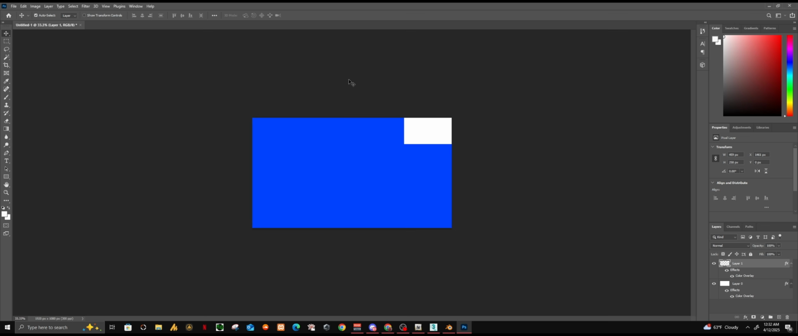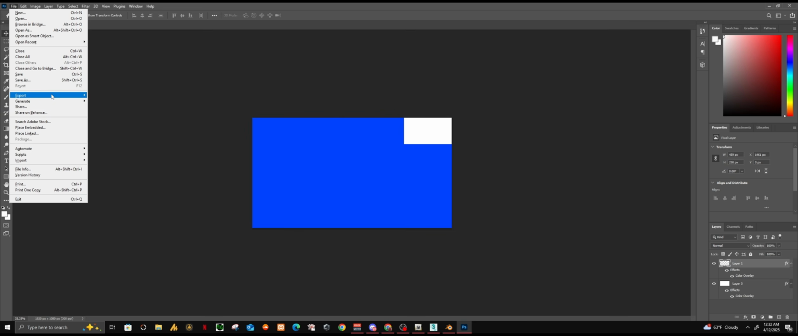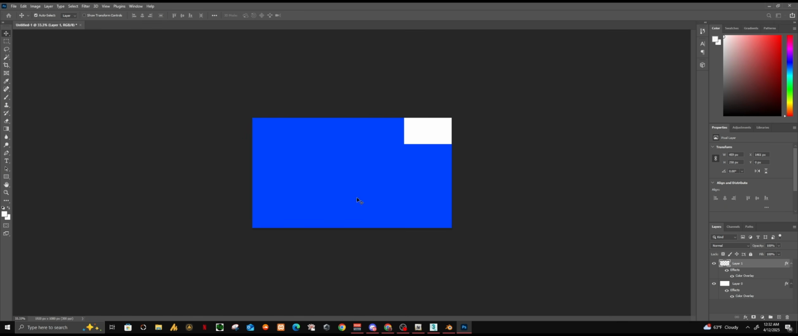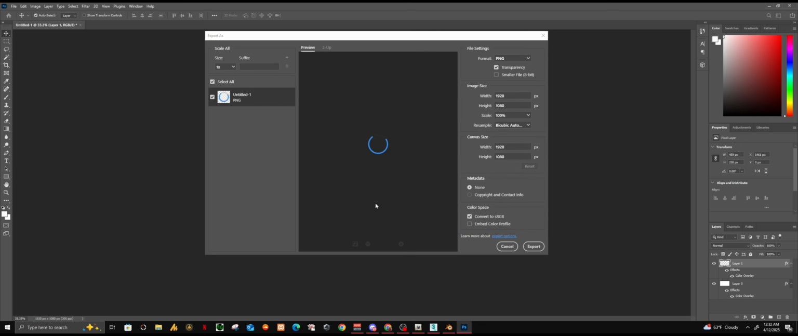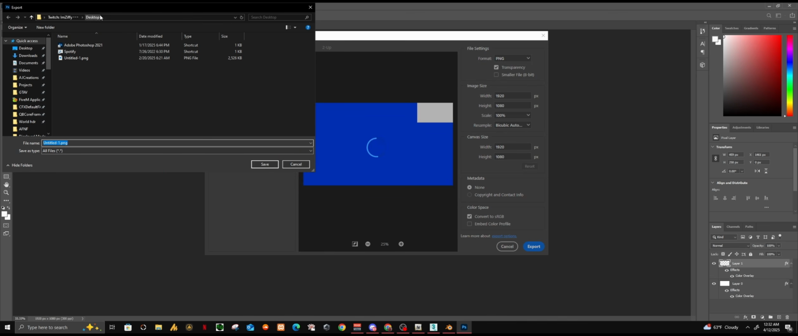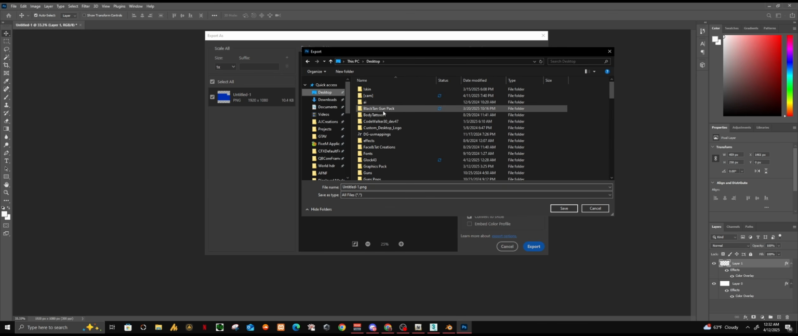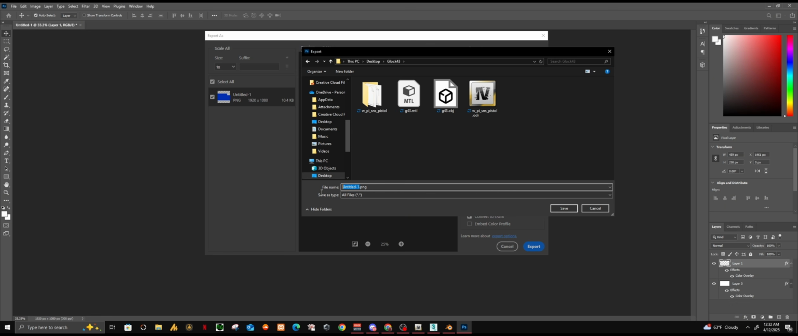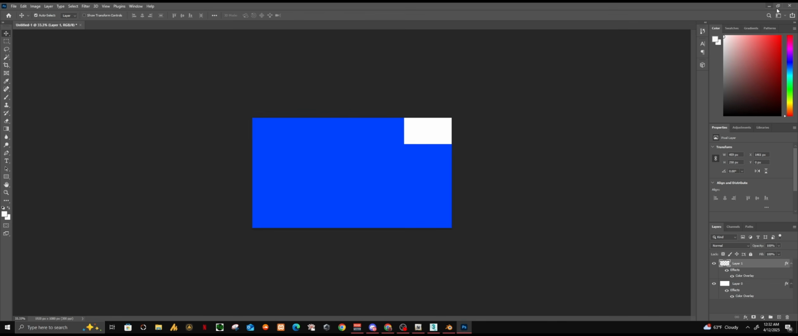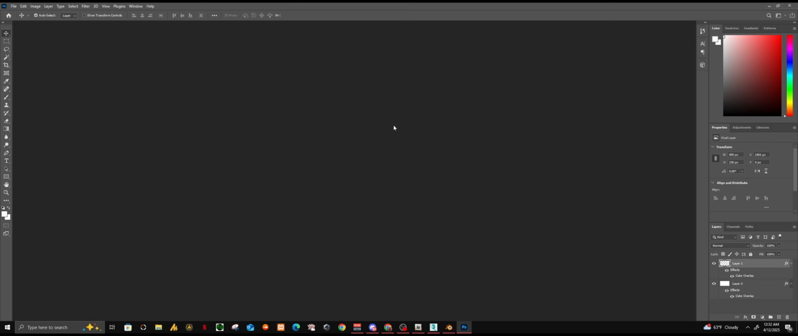Okay. Now that we have our texture, we can go to File, Export, Export As. Make sure it's a PNG. And click Export, and then we're going to export it into that photo we made on our desktop. 43, and we're going to name it Texture. Now we can close Photoshop. We don't need it anymore.